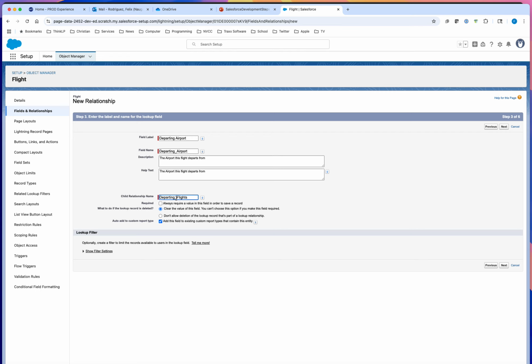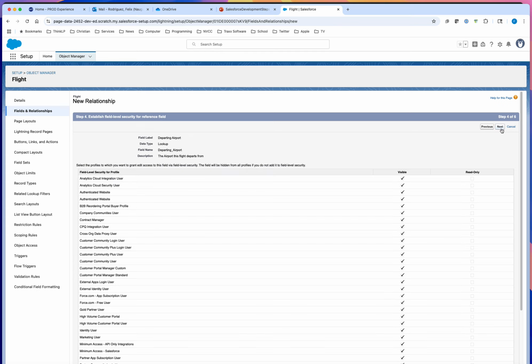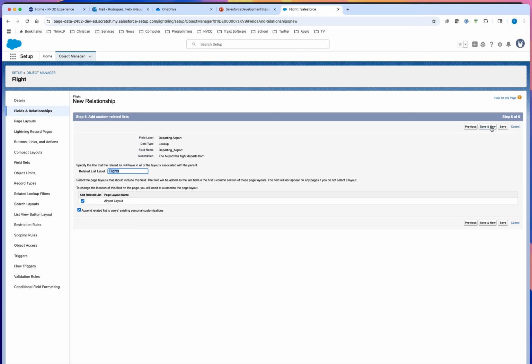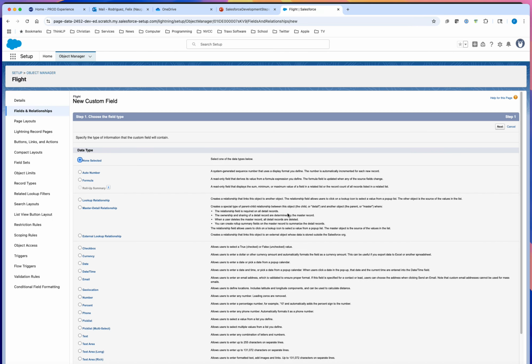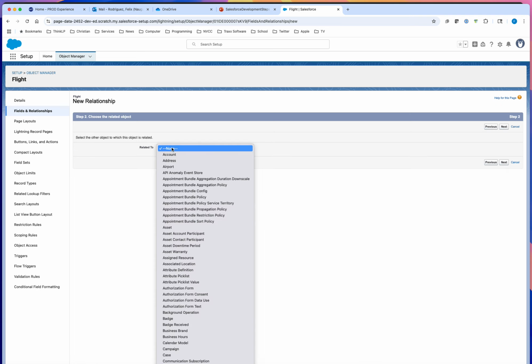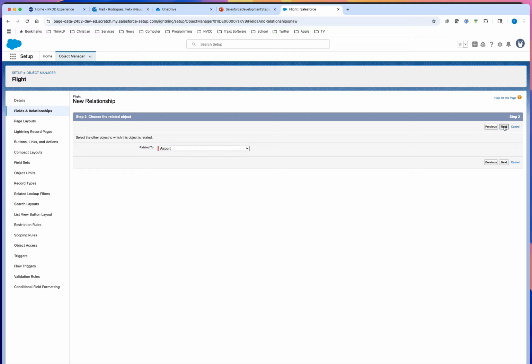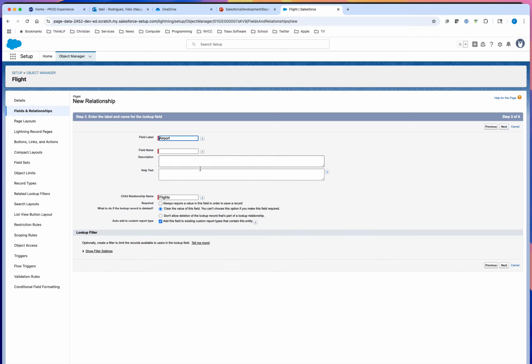All right. Is this required? Yes, because every flight's going to have a departing and an arriving airport. So that's important. I think that's fine. We'll go ahead and click through here. Next, save and new. And then we need an arrival airport. So again, we're going to have another lookup field to airport. It's right there. And then we're going to say arriving airport.